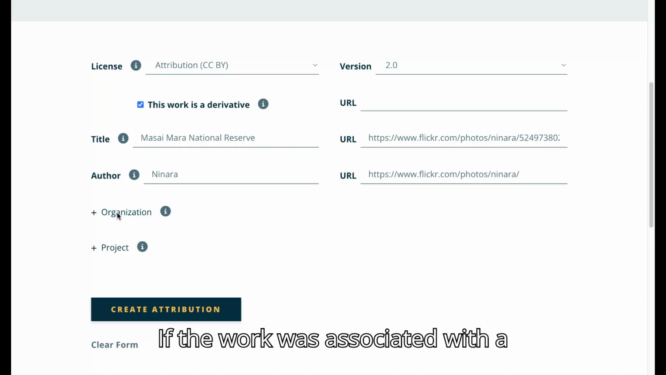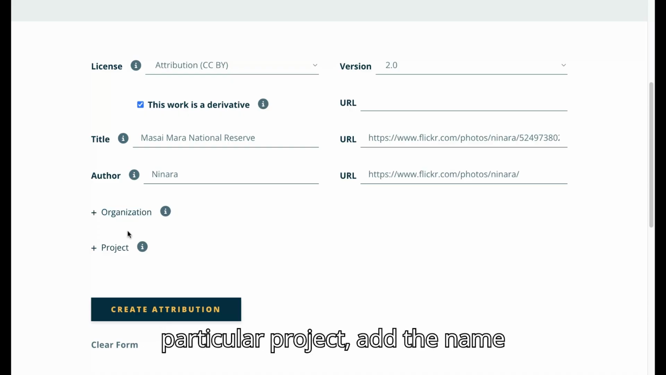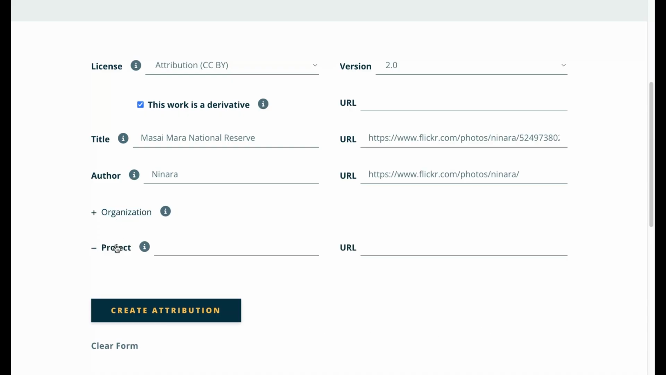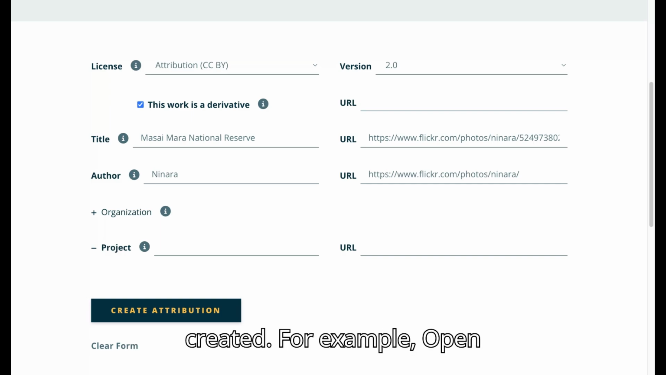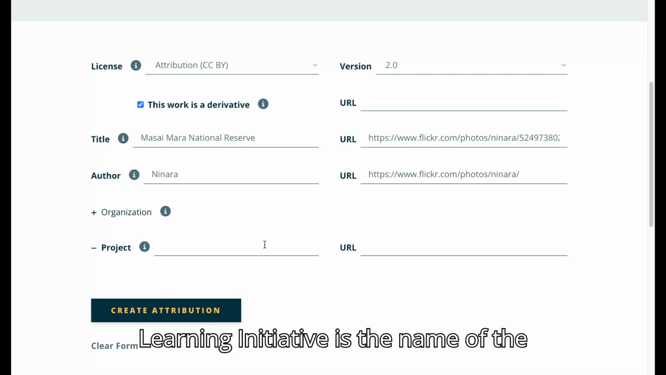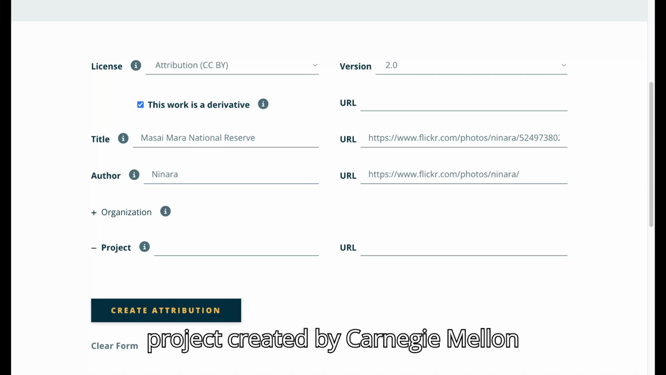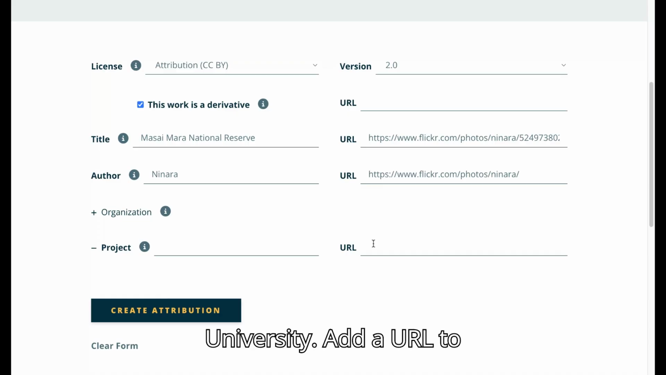If the work was associated with a particular project, add the name of the project from which the work was created. For example, Open Learning Initiative is the name of the project created by Carnegie Mellon University. Add a URL to the project if it's available.